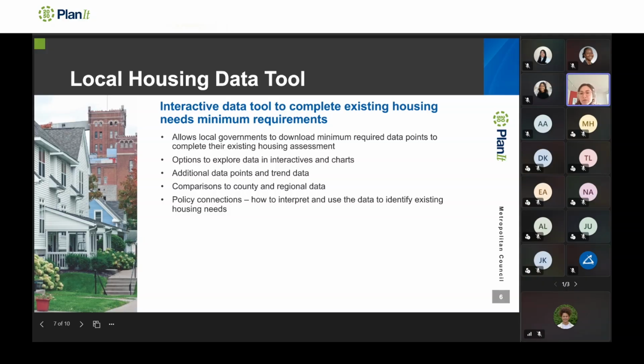The interactive allows users to quickly download both the minimum required data and additional contextual data in a spreadsheet format. The local housing data tool also allows users to explore this data in the context of county and regional values, look at trends over time, and have explanations of how to interpret this data to identify various housing needs. The tool will also plug into our housing toolkit, which will be launched later in 2026. The housing toolkit will have suggested strategies and actions local governments can take to meet the identified housing needs in their community.